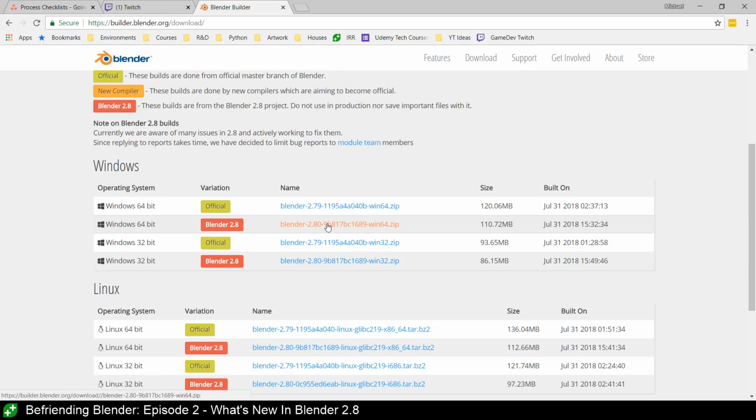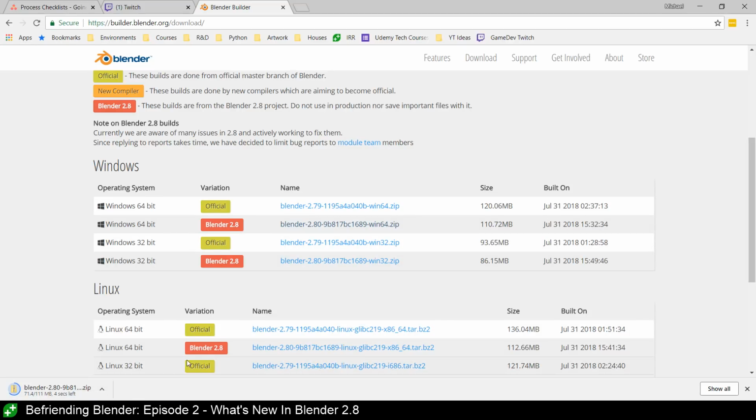I'm going to go to builder.blender.org/download and grab this latest version, which was made today. Not that long ago, actually, 4 hours or so ago, if that's my time. Anyway, that'll take a few seconds to download, and once it's downloaded, I will go ahead and unzip it.